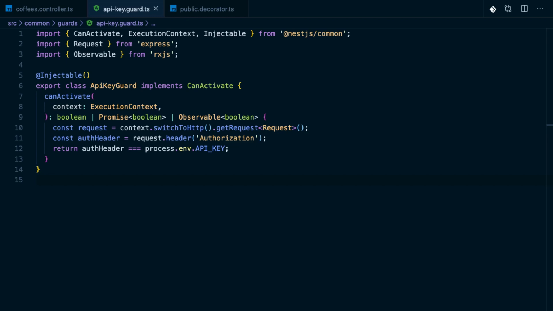We need the guard to return true when the isPublic metadata is found before continuing further and testing whether an API key is present. In order to access the route's metadata in our guard, we'll need to use a new helper class called Reflector. The Reflector class allows us to retrieve metadata within a specific context. This class is provided out of the box by the Nest framework from the Nest.js core package. Let's inject the Reflector class here inside of our constructor.